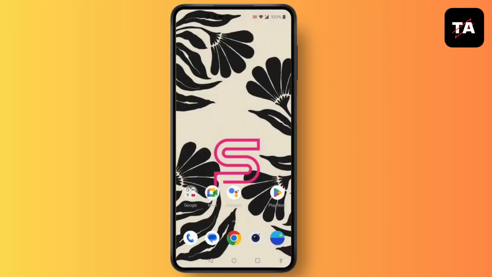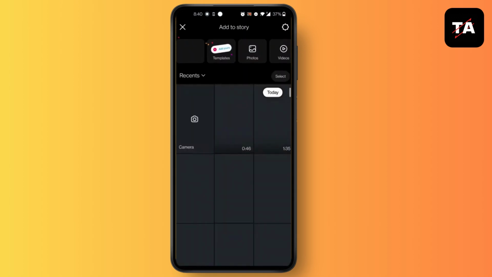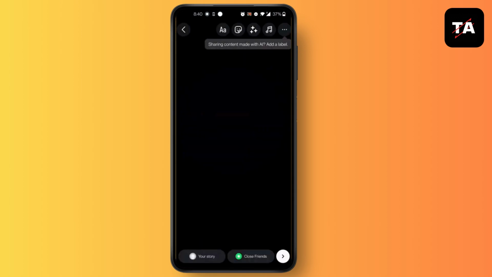First, open Instagram on your device, then log into your account. After you've logged into your account, click on your story and then add a picture or take a picture and post it on your story.